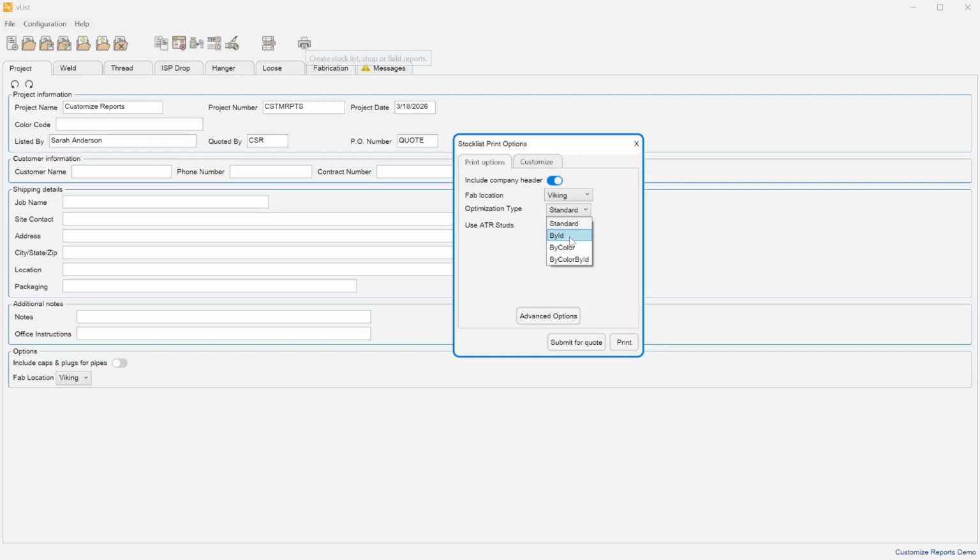The two by color options act similarly as standard and by ID. By color by itself splits up the pieces of the job by color before optimizing by best cut, while by color by ID splits the pieces by color, then optimizes by ID.